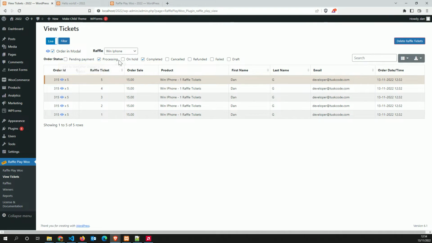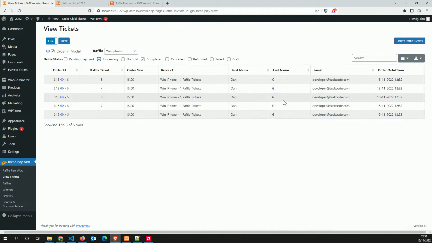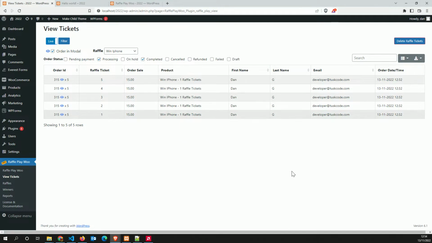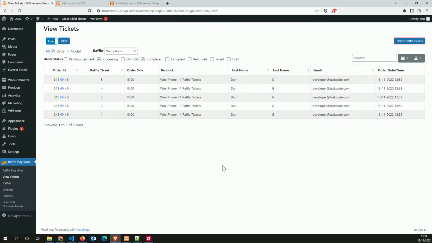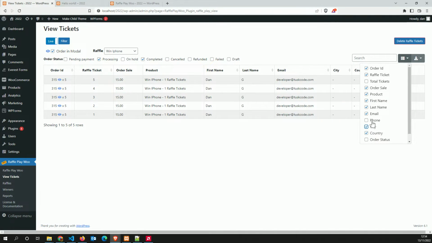Okay, so you can actually filter it if you want to see only the completed. This part here, you can actually filter it. Another option, you can filter by the dates from to. You can actually delete physically all the tickets if you want to and start a new raffle. That's totally fine as well. You can see the columns of the order.